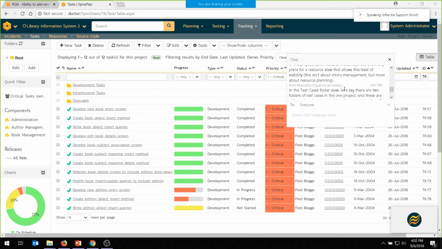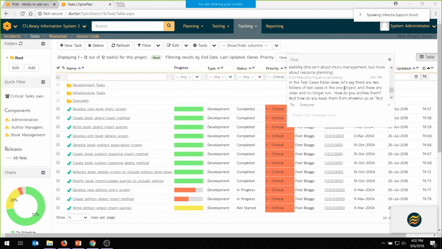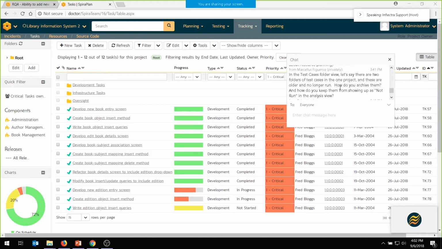In the test case folder view, next question, let's say there are 2 folders of test cases in the one project, and these are old or no longer run. Okay, so 2 folders. How do you archive them? How do you keep showing them not run? Okay, good question.